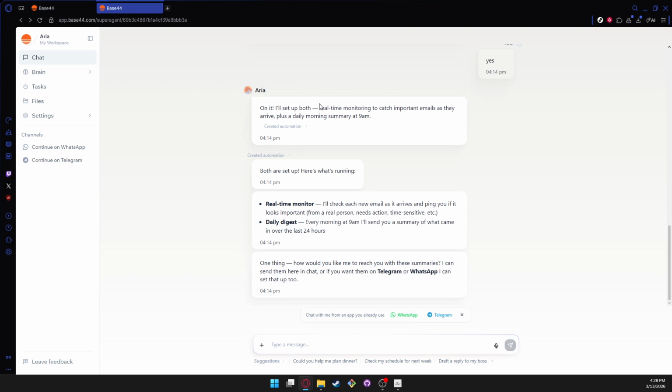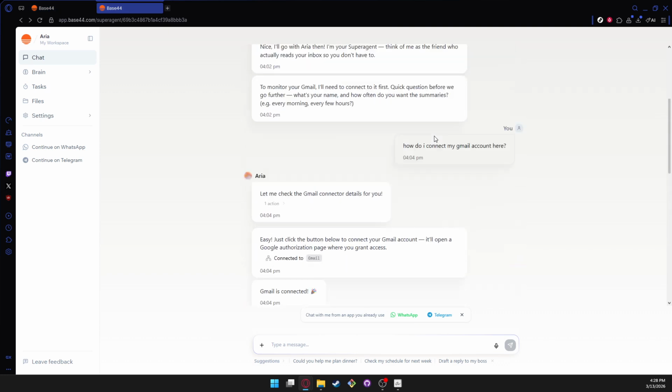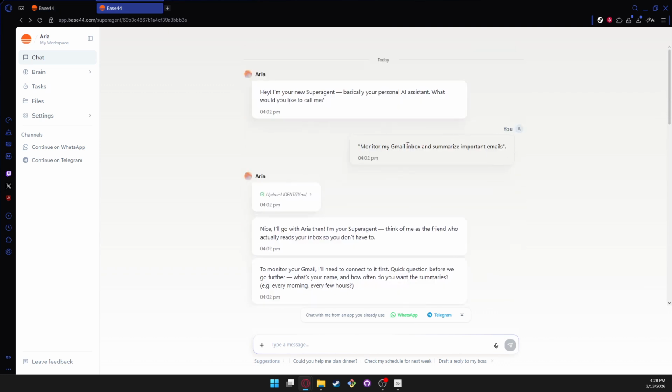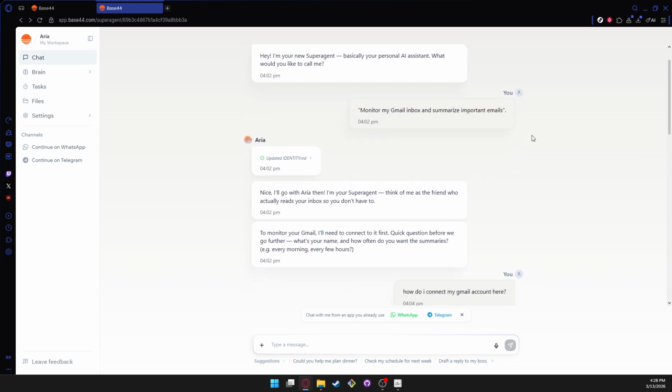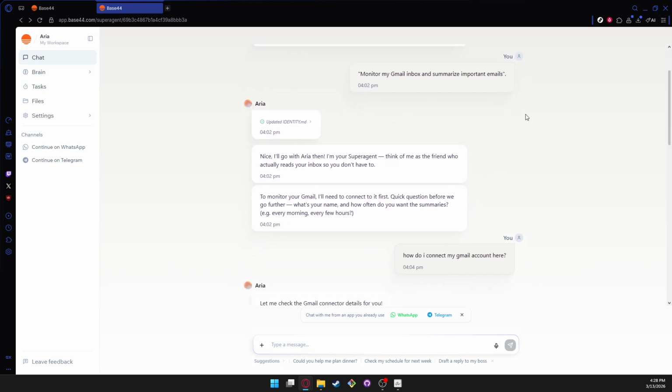Start by telling it exactly what you want. A simple, clear instruction works best, like monitor my Gmail inbox and summarize important emails. You can immediately add helpful context, such as the kinds of emails you consider important, labels you care about, or what you want included in the summary. For example, sender, subject, key points, and any action items. The more specific your instruction, the better the summaries will be.